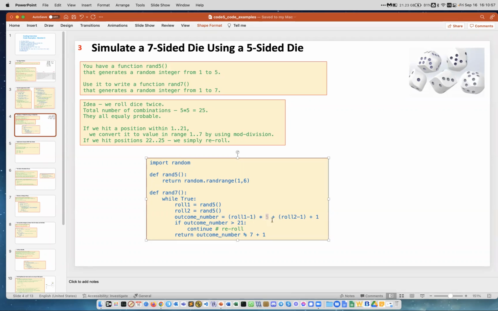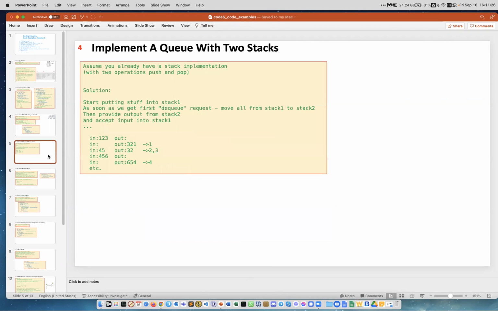We need it because if you want to get 1, 2, 3, 4, whatever from here, this should be 0. Anyway, if the outcome is more than 21, we do a reroll. So we simply continue and repeat the cycle. And if it is within 21, we divide the outcome by 7, no, by 3, right? Yes, like this. Okay, so this is the solution for this problem.